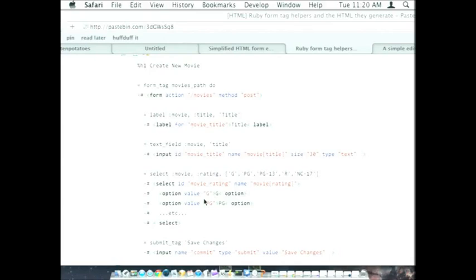Finally, we have a submit tag that we can pick what text goes in. And that generates all of this, which basically gives you the name of this tag, what kind of type it is, and what text is on it. And if we have a little end here in Haml, that'll end the form tag, and all of that will be contained within the form.